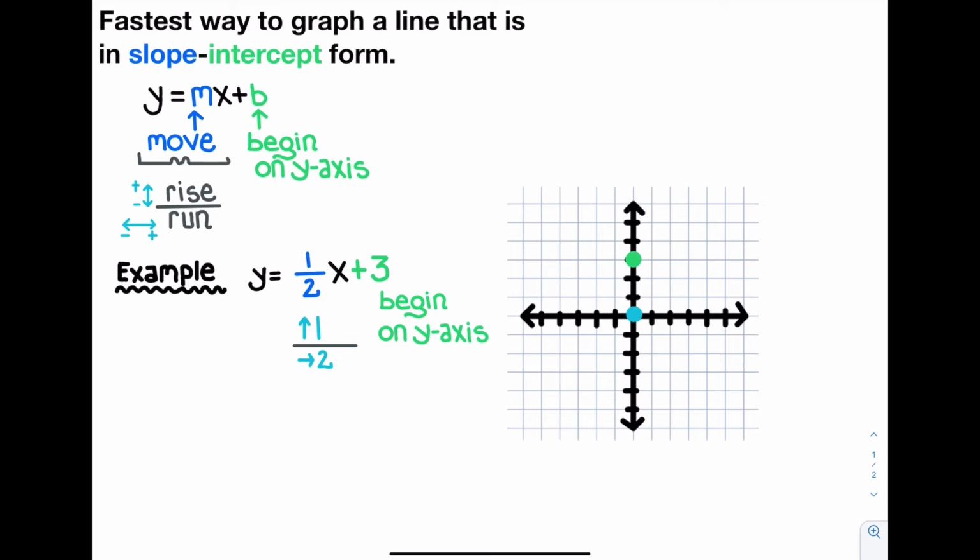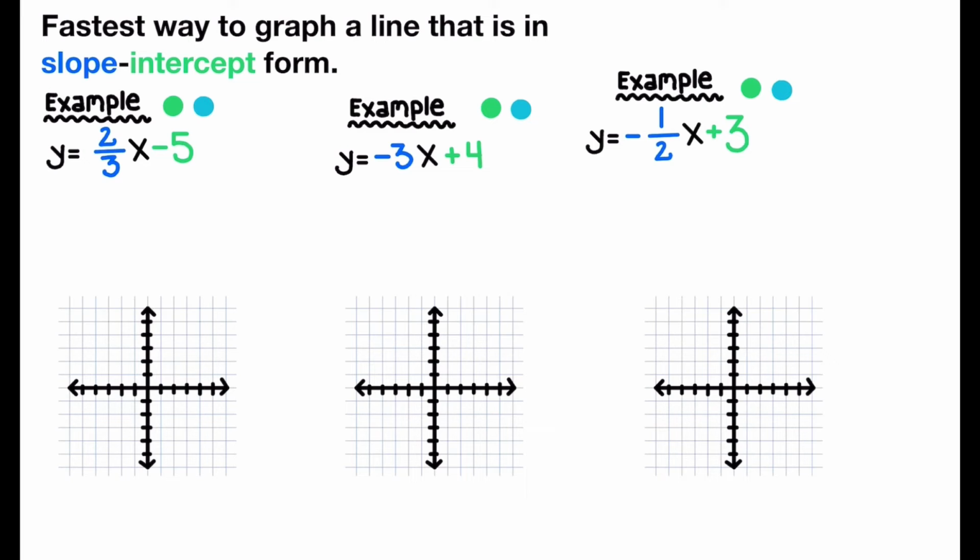So here we go. I'm there at 3. That's where we're beginning. Rise 1, run 2. Now we have a second point, and that's all we need to graph a line. So connecting those points, we have graphed this line. I'm going to take you through 3 more examples to make sure you have this begin and move down.